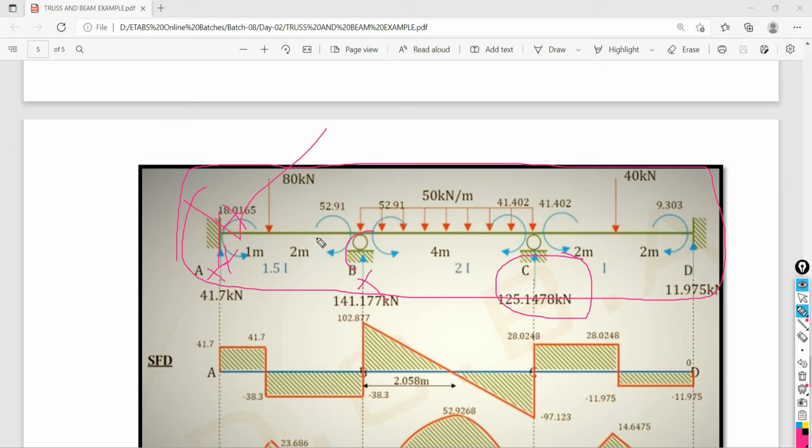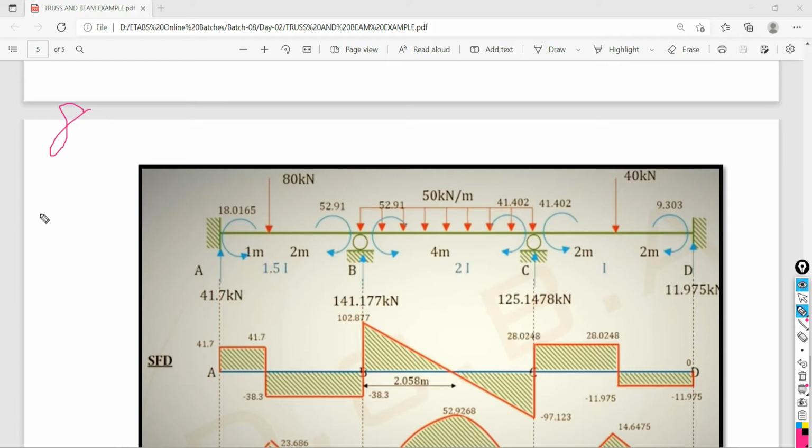There are 3, 3, 8, 6 reactions. How many will it be? 8 reactions. Available equilibrium equations, how many? Three. So can I solve this problem by the normal equilibrium equations? No, it is indeterminate.